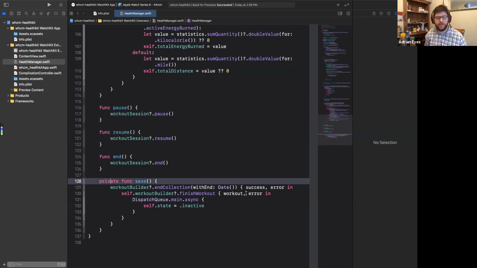Okay, so all that's happening here is we're just telling everything to stop. We're saying, okay, we're done. The run's done. Let's get it taken care of. And so when we finish the workout, it's going to write it to our health store. We don't have to do anything wild to do that, which is really nice because in WatchKit, you did have to do a lot of that stuff.